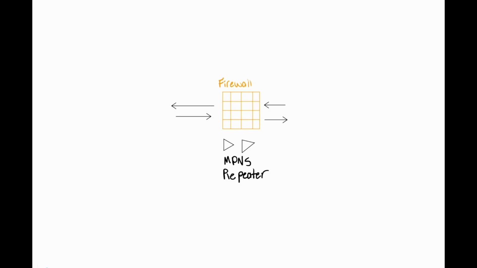Hello everyone. Today I'm going to be showing you guys how to use Apple AirPlay across VLANs and OPNsense.